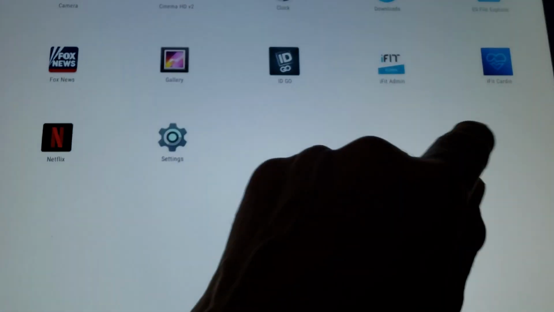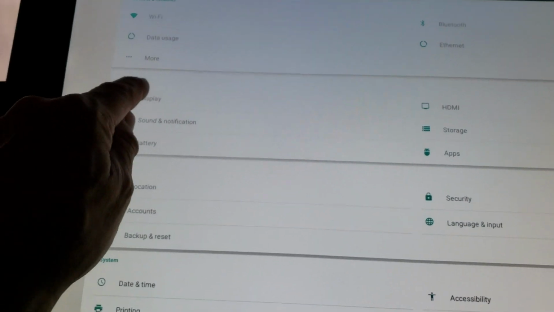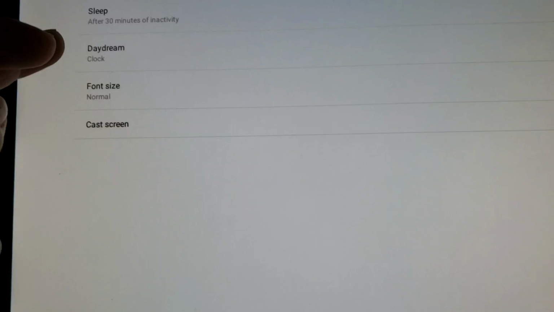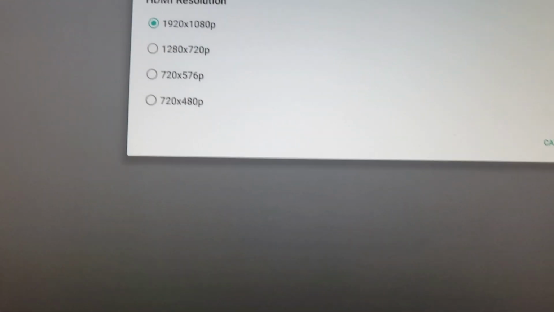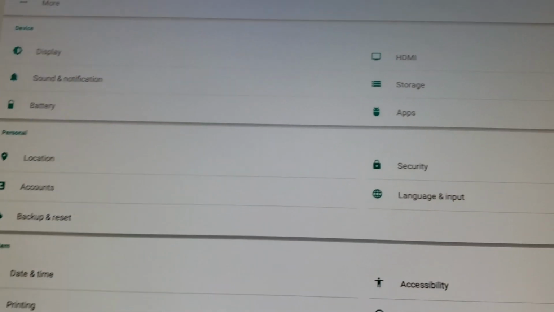All right, let's go back in here and let's go to settings. So in display, not only is there wallpaper, but you can set a sleep timer. You can set a clock, font size, and cast screen if you wanted to cast this onto another monitor or display. All right. HDMI shows the resolution of the HDMI port. So it goes up to 1920 by 1080. But let's go ahead and get out of there.